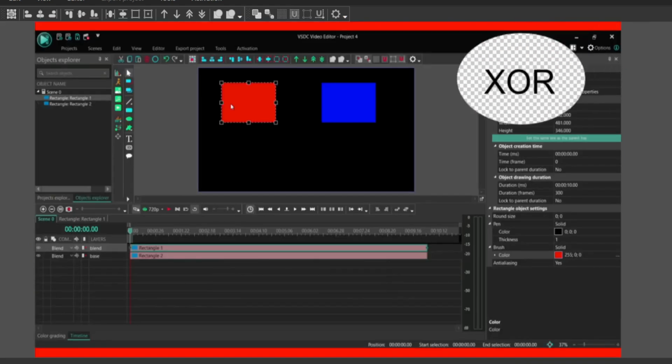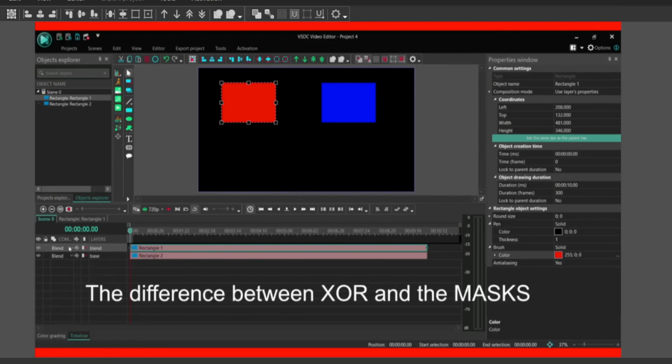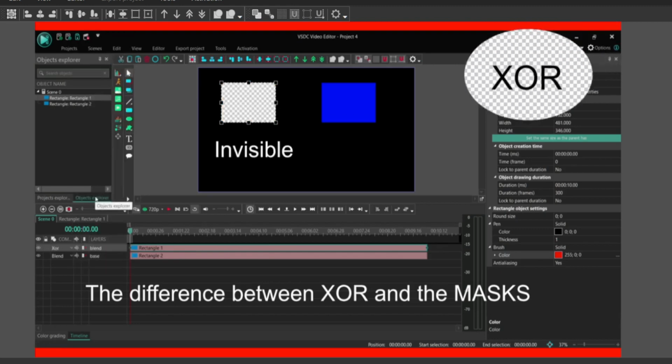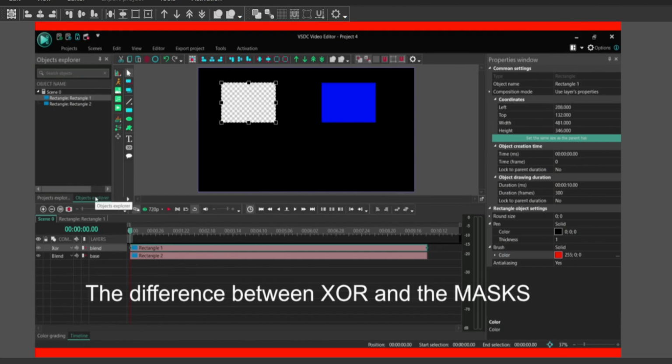Now what I'm going to show you here is what XOR does. When you change this blend mode to XOR, it's going to make that object invisible. And you notice I said invisible, not transparent. It did the same thing the mask did. If you did it with a mask or inverted mask, it would make it invisible. It doesn't make it transparent.